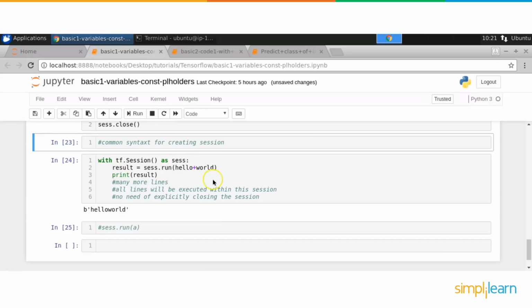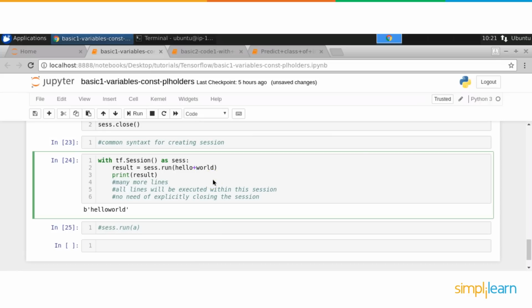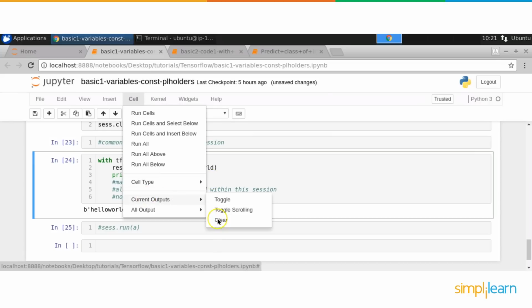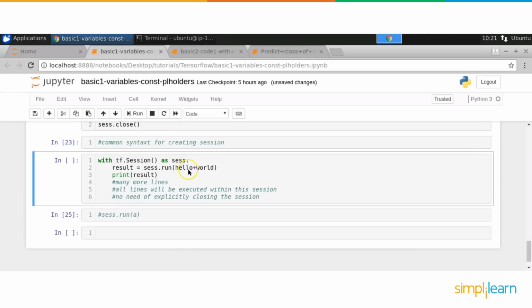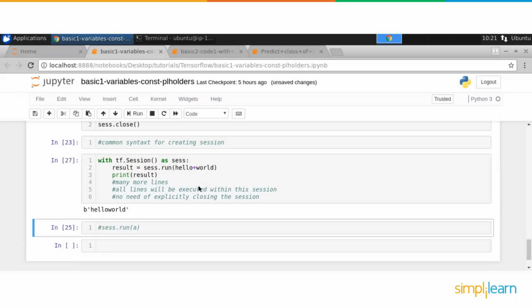Okay, so let's just take a quick look at this example. Now, let me clear the current output. Okay, so this is the hello world example. A little bit earlier we did that. So I'm doing with tf.Session as session, result is equal to ses.run hello plus world, and then I say print result. Okay, so within this with block, I'm doing all my computation and this gets executed.